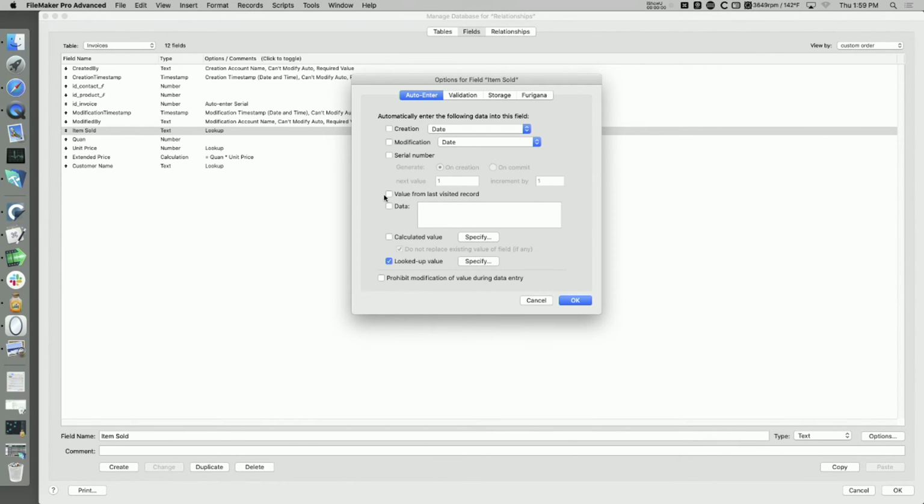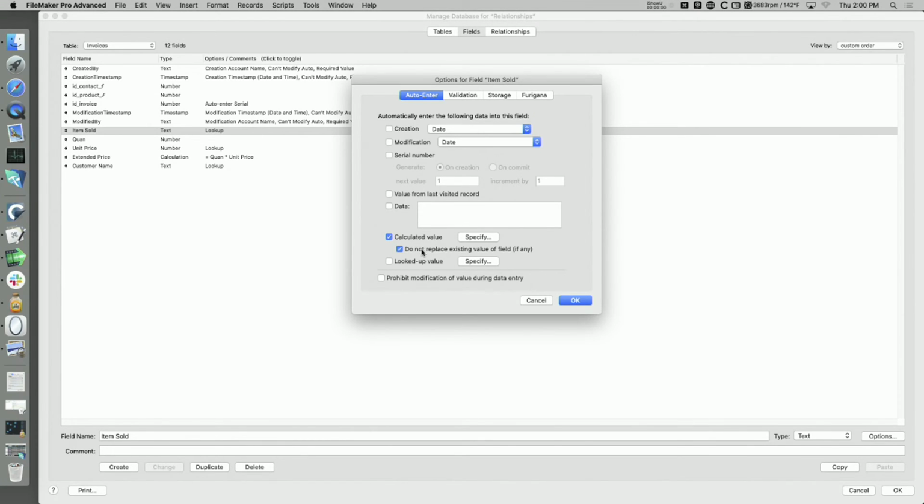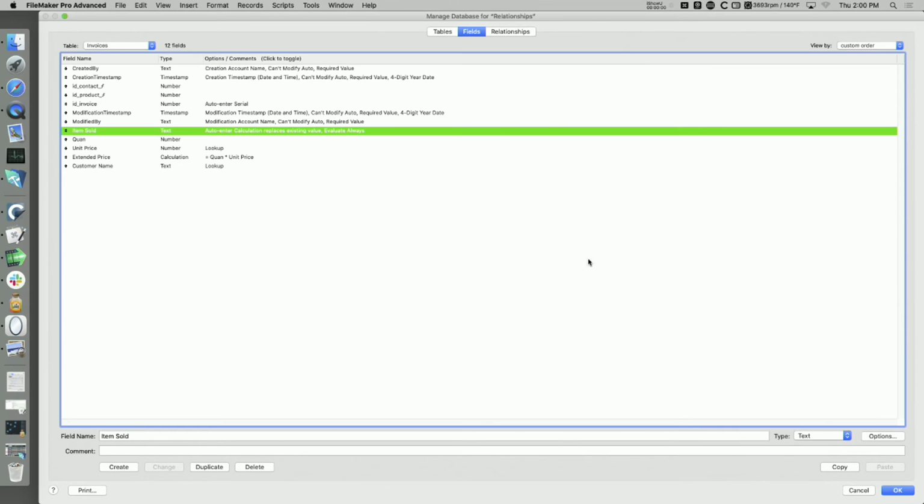Instead of this, you can actually grab an auto enter calculation. So I turn that off, I put an auto enter calculation in, and then get me the data from the product database, and then I can get the description right here. You can say do not evaluate if reference fields are empty, that's fine. There's an option down here which is do not replace if there's any values in there. Normally you turn this off, so that it doesn't behave like a lookup. Once again, we're kind of outside of time here, but I want to hit OK.